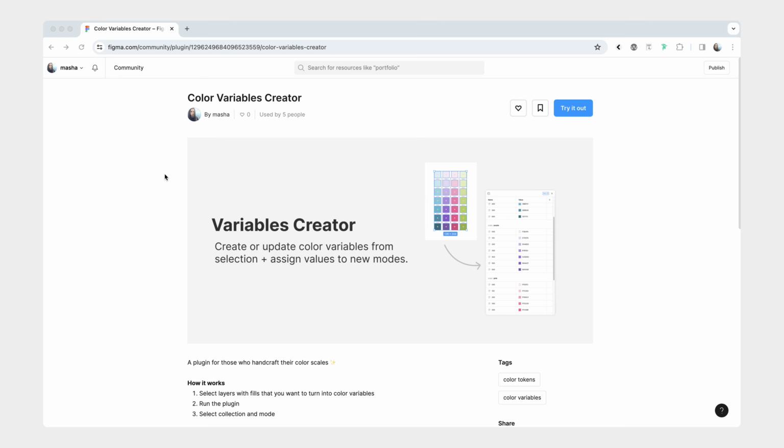I actually ended up creating another plugin, which is sort of the opposite of the one that I shared last week. And this video is again the demo for this other plugin. This one is called Color Variables Creator. And what it does is allow you to create variables from your own handcrafted scales. To show what I mean by that, let's do a plugin demo.